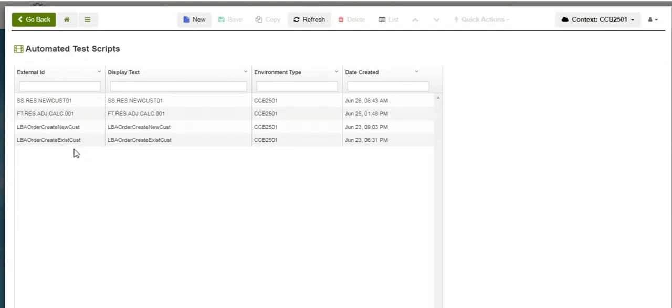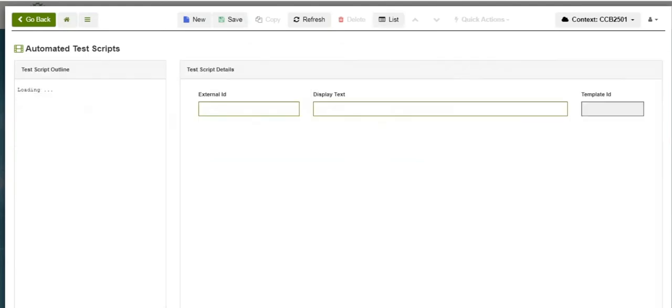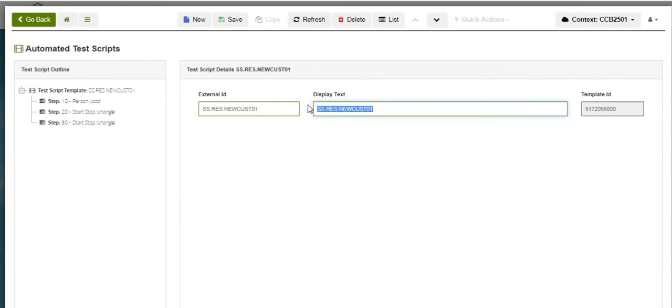All of your test scripts will be sorted in date creation descending order, meaning the latest test script template that has been added to the system will be the very top. I'll click on our new test script and let's give it a better descriptive name. Start service. As you can see, I have typed something very similar. Start service residential, new customer. Save.